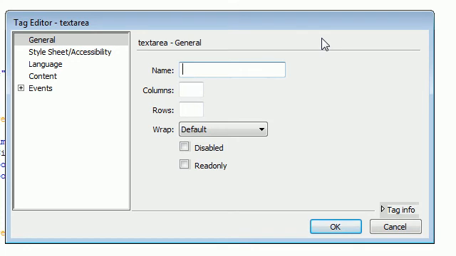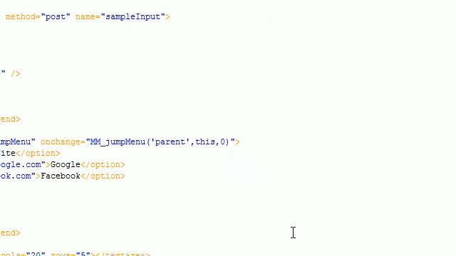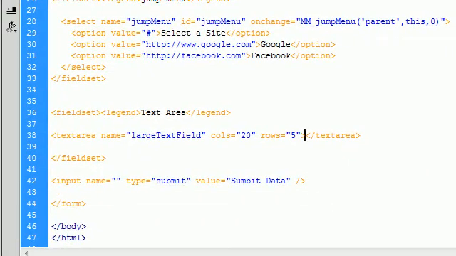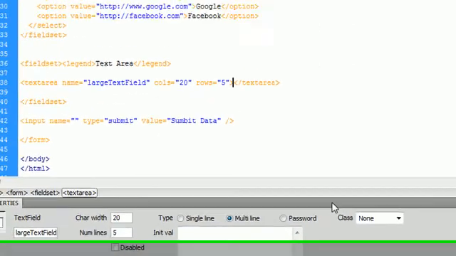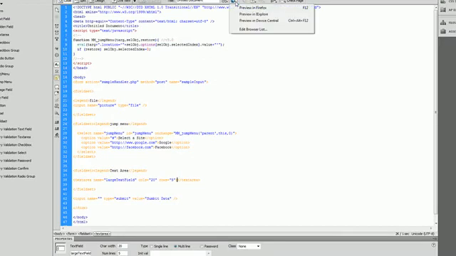You can set the rows and columns as you see here in this window. I'm going to call this one large text field. I'm going to give it 20 columns. I'm going to give it 5 rows. I'm going to leave the wrap as the default. Say OK. And now we have created a text area. So let's launch this and let's check it out inside the browser.